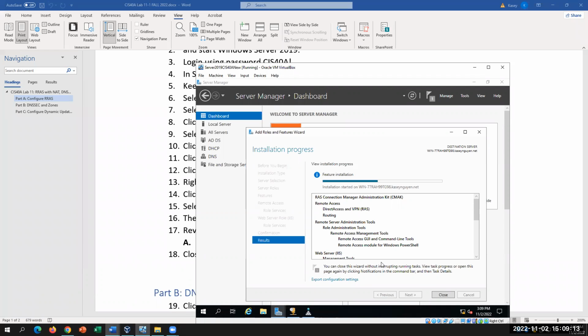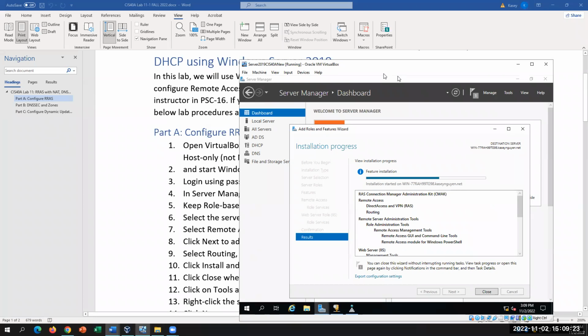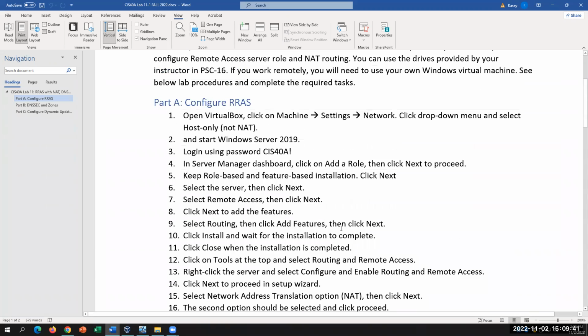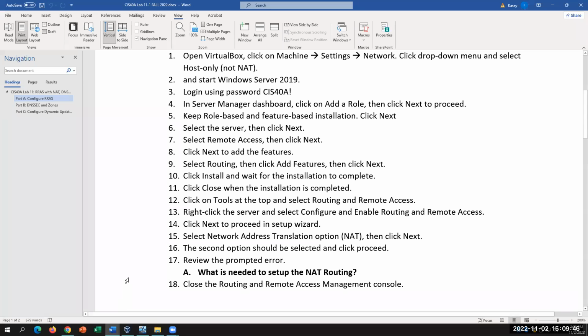Any questions? Yeah. No, you're going to use the CIS40A VM. Do you have a Server 2019 on there? You can probably use that one. Just make sure that you have DNS and DHCP on it, okay? Yeah, I think we did that as part of 25 at one point. But if you don't have that, you have to install it before you do this lab.